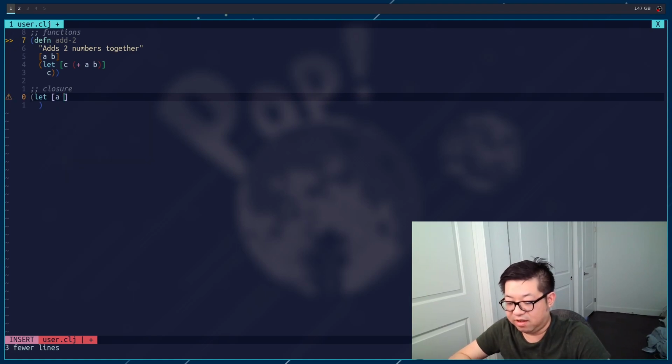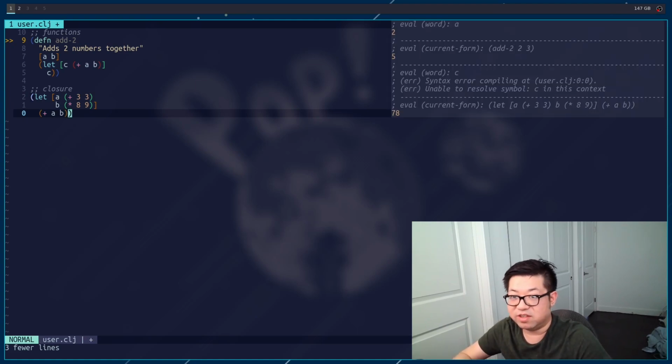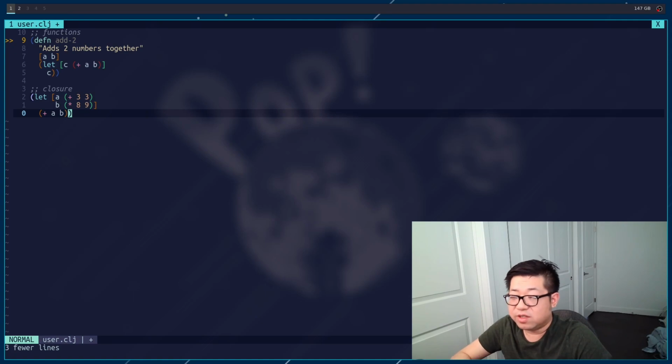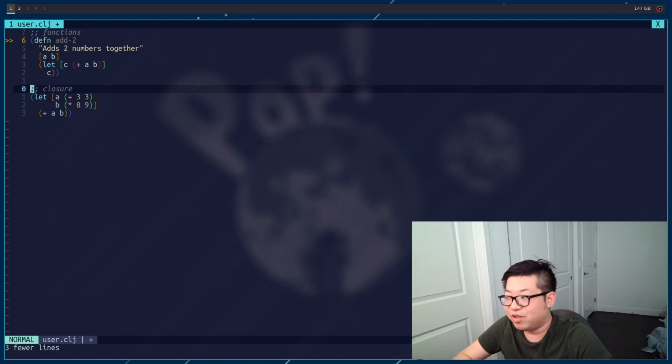So let's say a is 3 plus 3, and b is the multiplication of 8 and 9. And then we'll just return a plus b here. And you can evaluate this let binding, which will give us the result of 78, but it's not inside of a function of any kind. It's just inside its own closure. Usually you won't see a let binding outside of a function unless you're using it to play with the REPL, but it is important to understand.